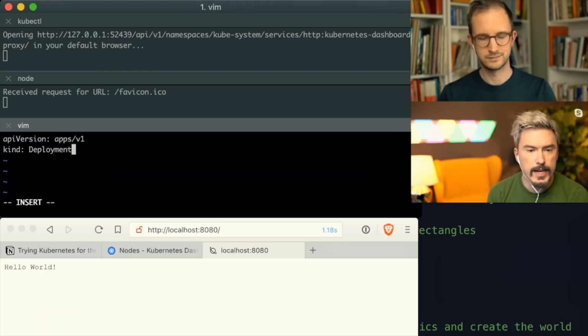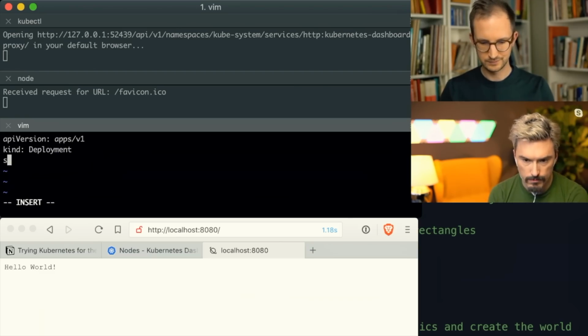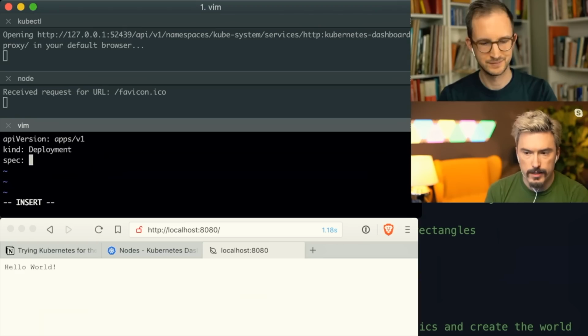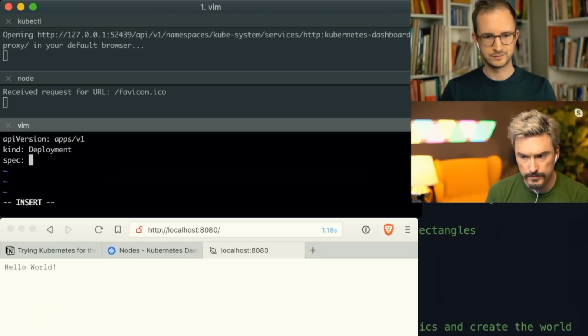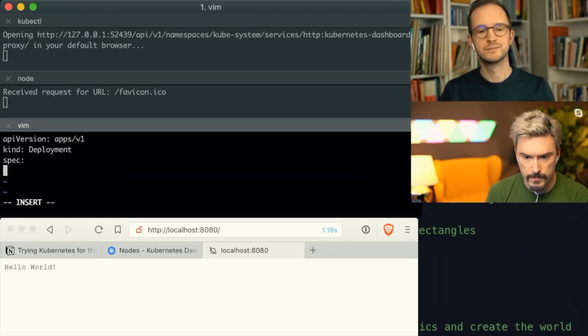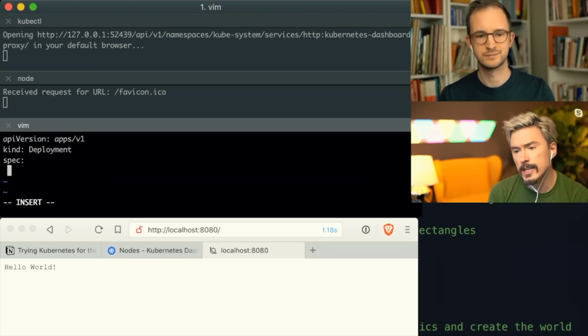And then I think the next thing is a spec. And that is actually a sub-object. So just press enter and indent. Just one level. In YML, indentation really doesn't matter as long as it's consistent.